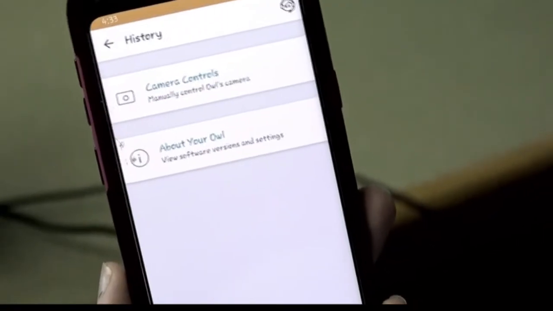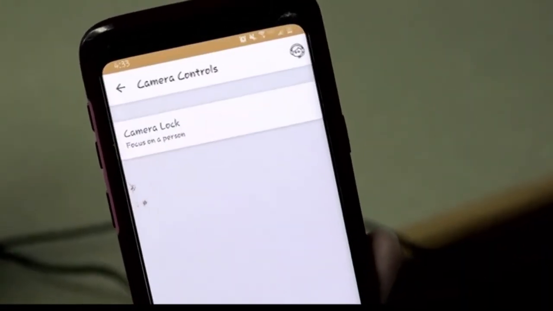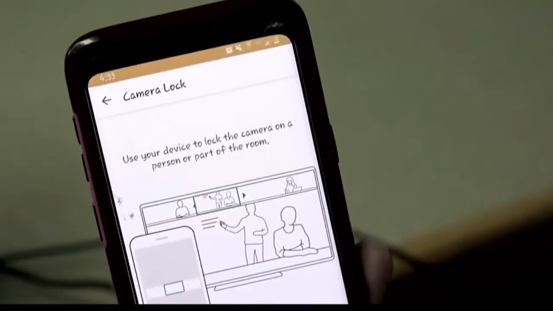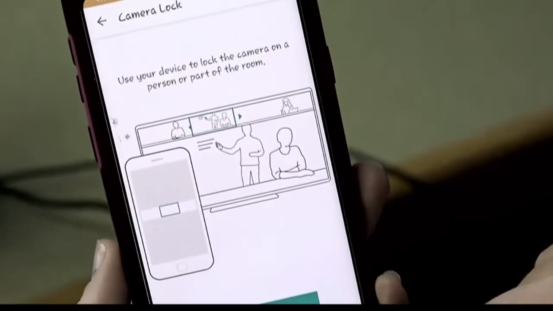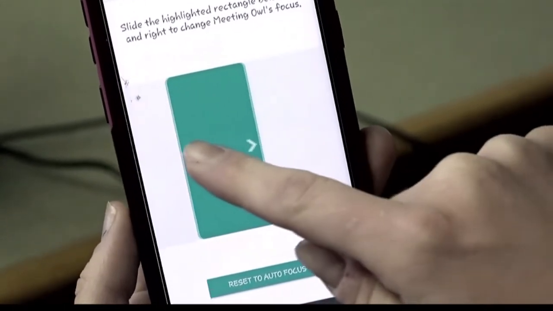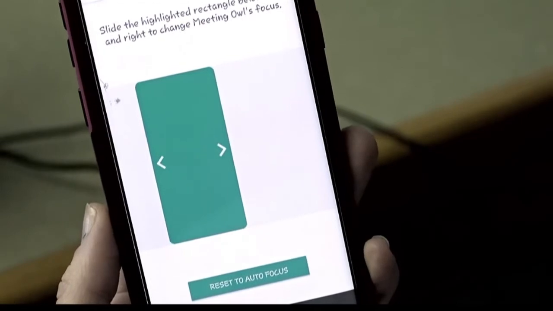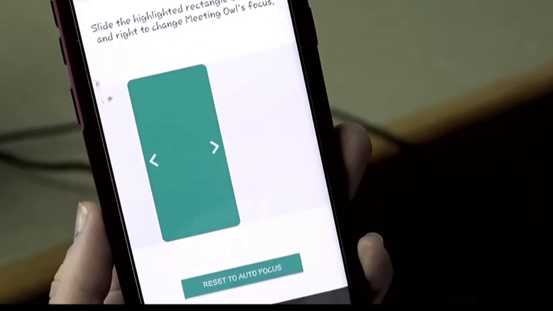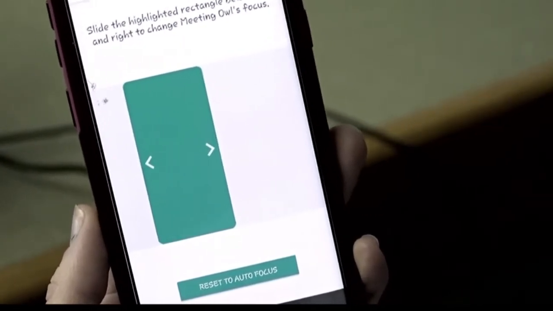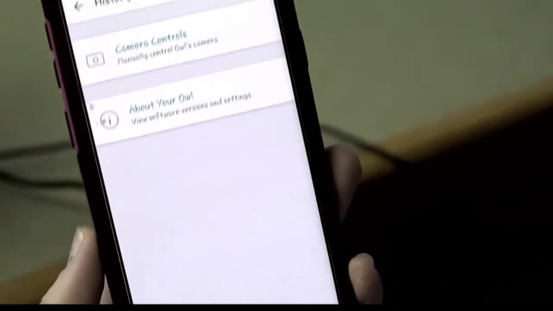If you as a professor want to take control of the owl, you'll click on Camera Controls and Camera Lock. When you say take control, you now have control of where the camera is facing. There are ways to set a password on this, so you as a professor are the only one able to control the owl. And that is the app.